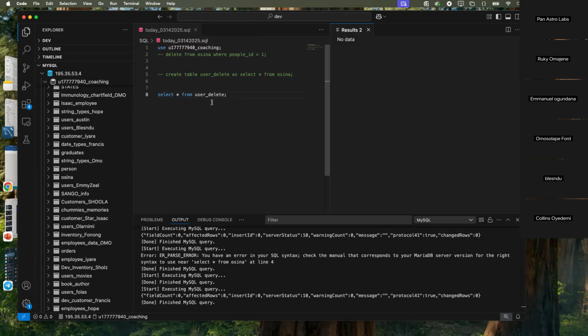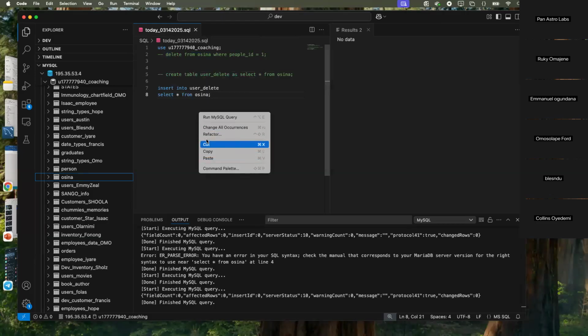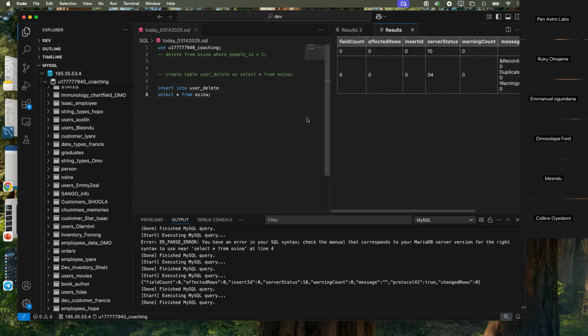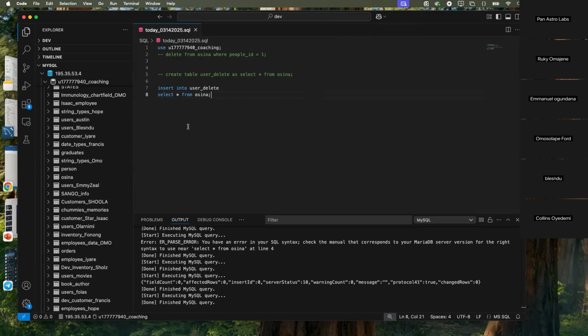Okay, it's okay. So we can say insert into user underscore delete, select all from Osina. Those are different ways we clone tables. So if I do this, I should have that record in there. What happened?